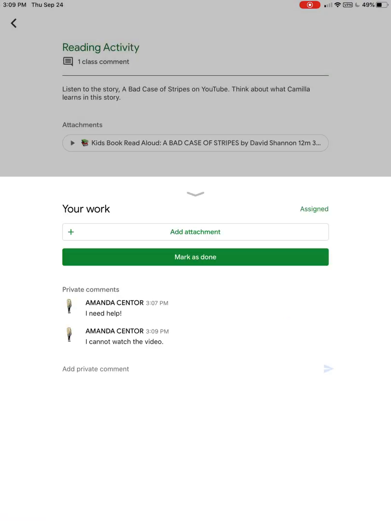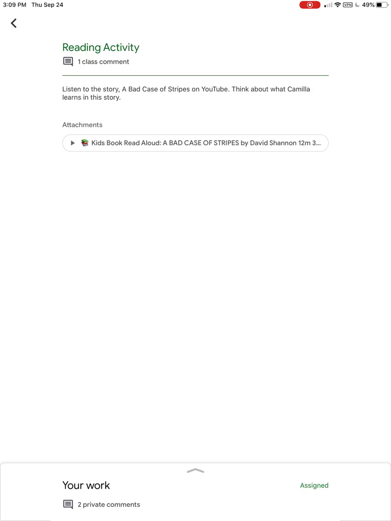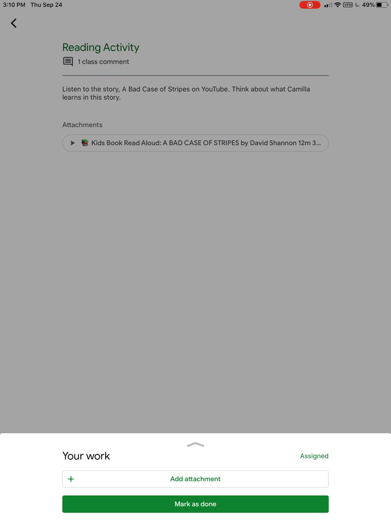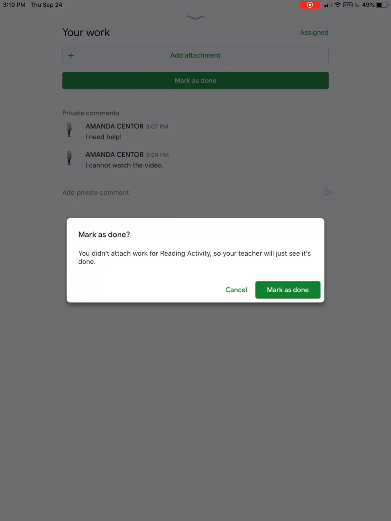But let's pretend like that didn't happen and we were able to open YouTube, or maybe you got one of the grown-ups at home or your older siblings' phone, and you were able to watch it on there. If you were able to do your work, on the bottom it says your work. You want to click on that arrow, and you can mark as done. If you did it and you watched the whole thing, only if you did it, you click mark as done.